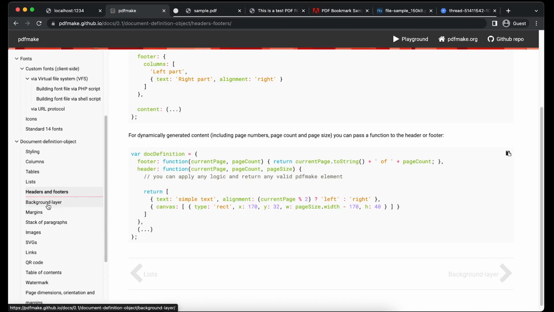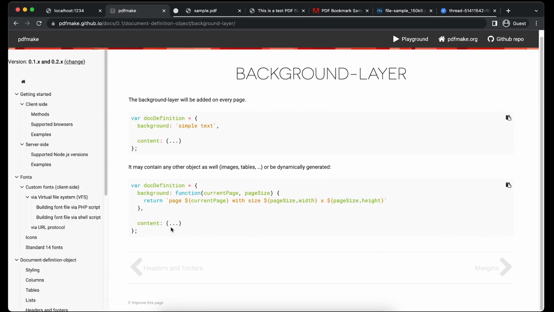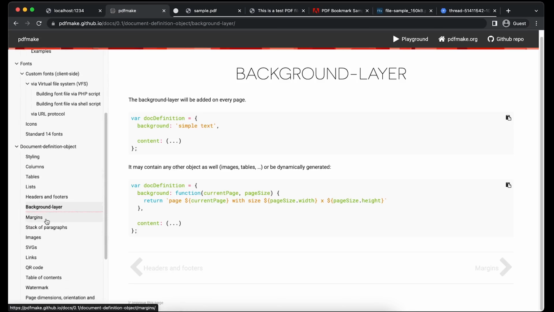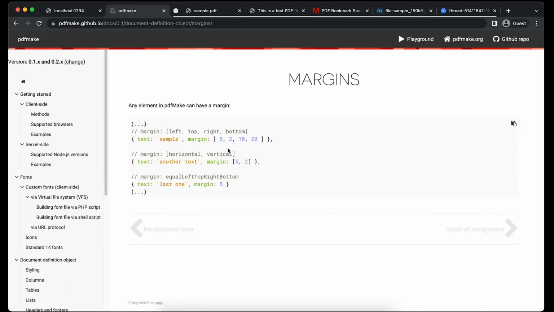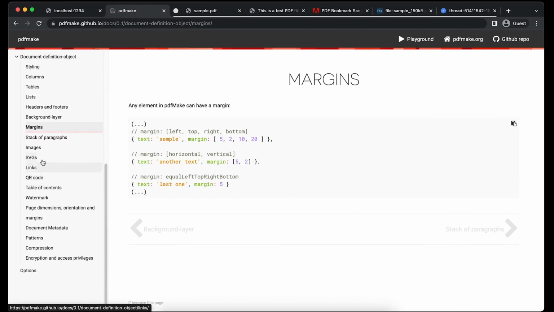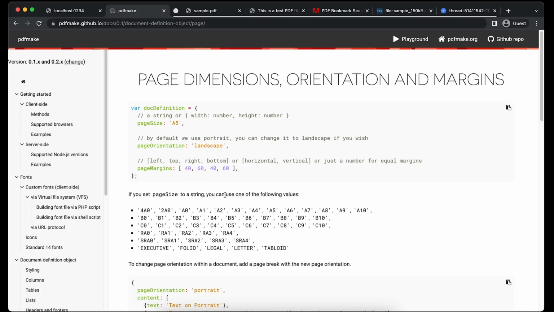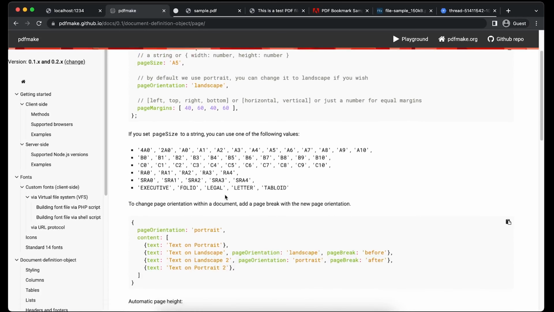What we can do, we'll just move on to background layer. Surely it will not be there. Okay, so now we'll go for margins, maybe or may not be. So margins not there. Stack of paragraph, no. Images, no. SVGs, no. Links, no. QR code, no. Table of contents, no. Watermarks, no. Maybe this could be a possibility. We might or might not have.